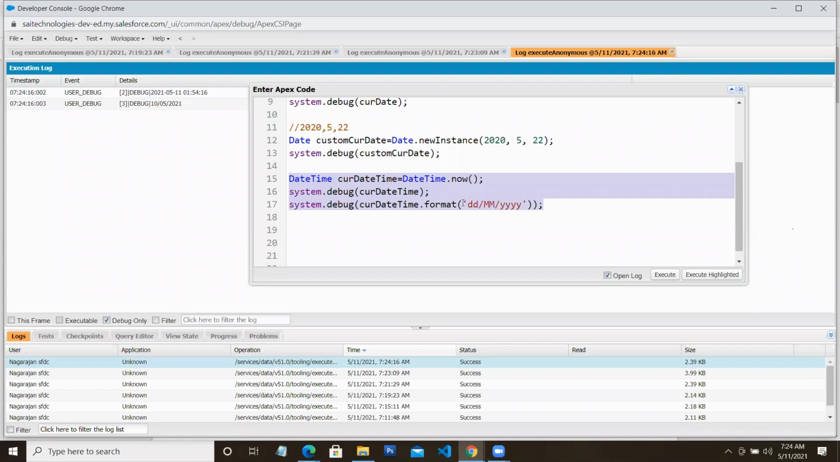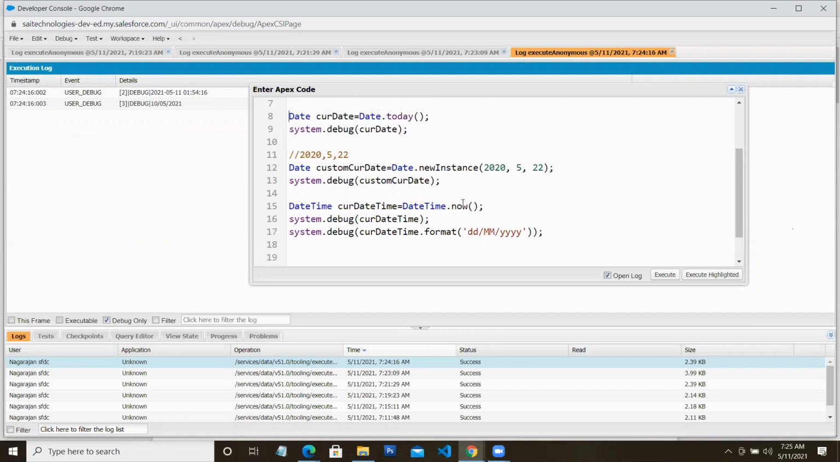Excuse me, sir. Yeah, please. Can we not change DateTime.now to DateTime.today in line 15? It says current date and time is equal to DateTime.now. Instead of now, can we type today and see whether it shows the perfect date or not? Yeah, we already tried that here, right? Lines 8 and 9, it's already there.